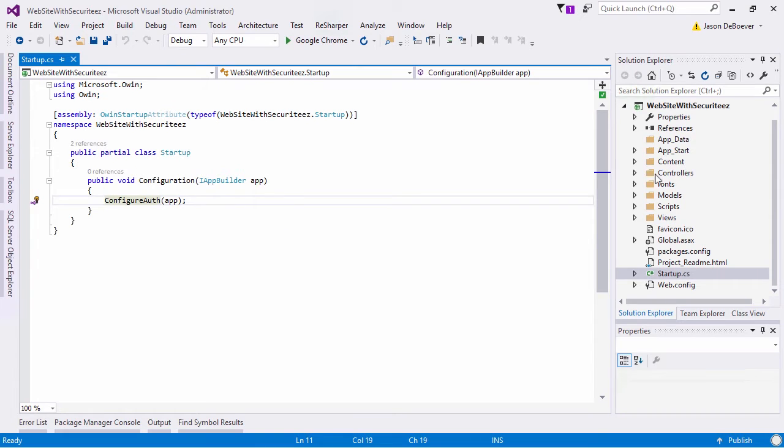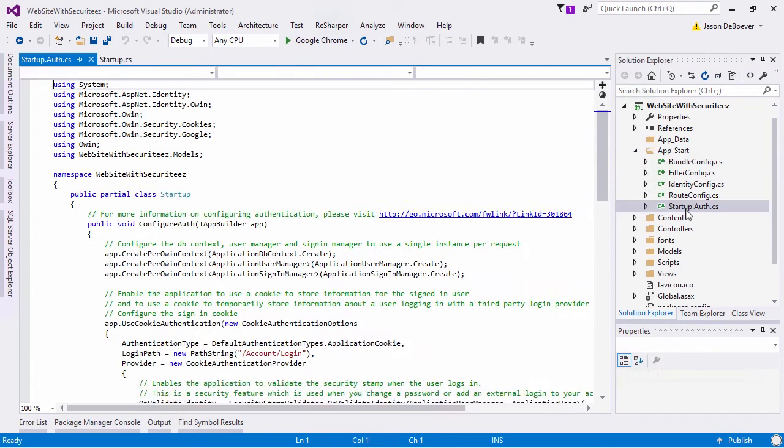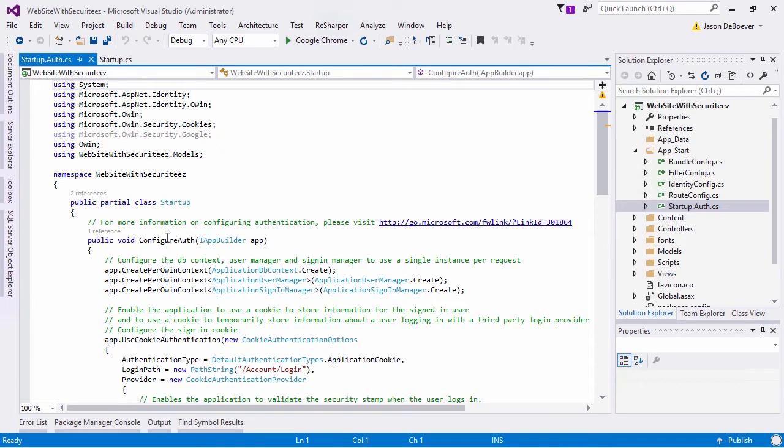Let's see what ConfigureAuth does. That's over here in App_Start, StartupAuth. There's ConfigureAuth in my StartupAuth. Notice that this is the other part of the partial class Startup. And then here, this is where everything about ASP.NET Identity is set up.